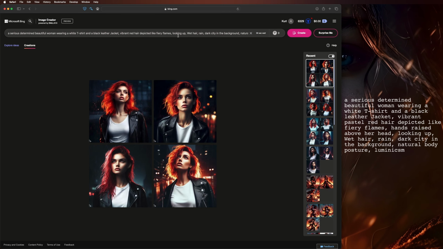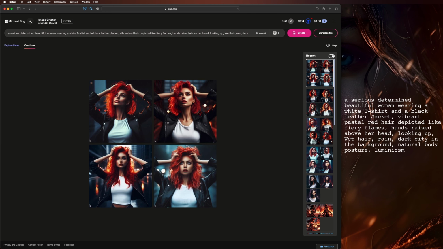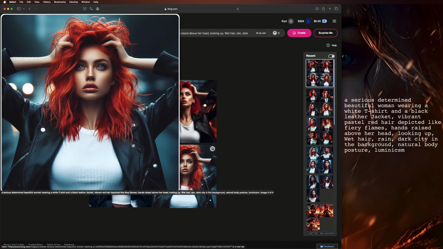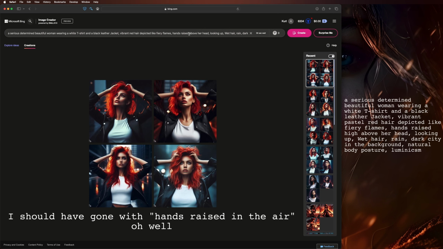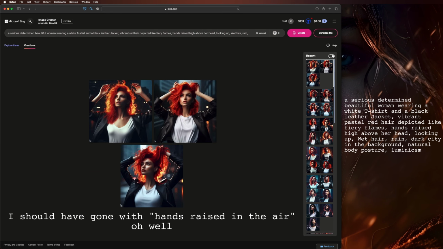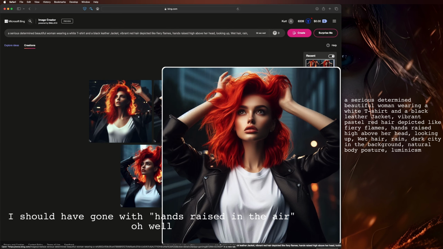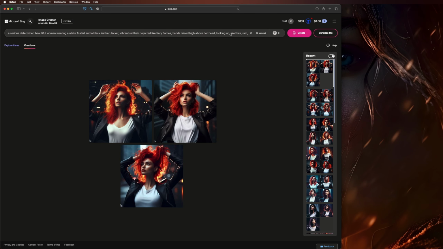Let's have her put her hands up. Your hands are raised more to her head instead of above her head. Let's see if we just change that to hands raised high above her head. That one's got it. Alright, let's go for the other fun stuff.